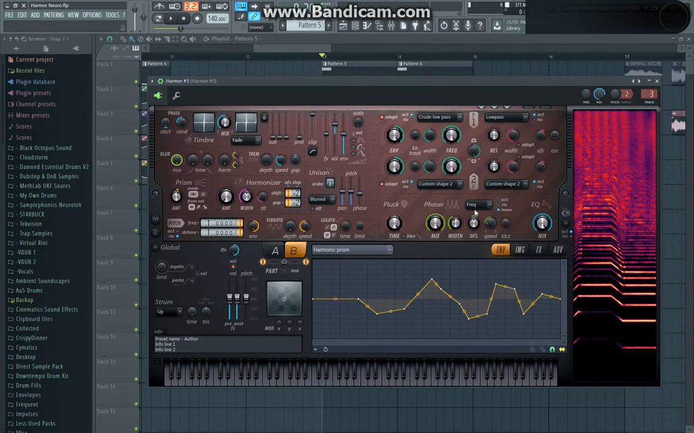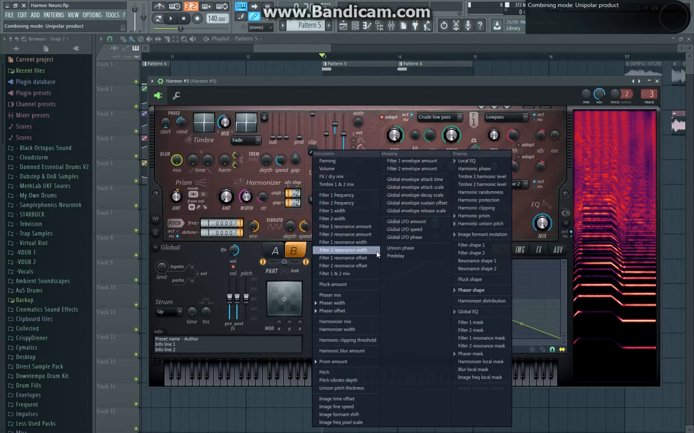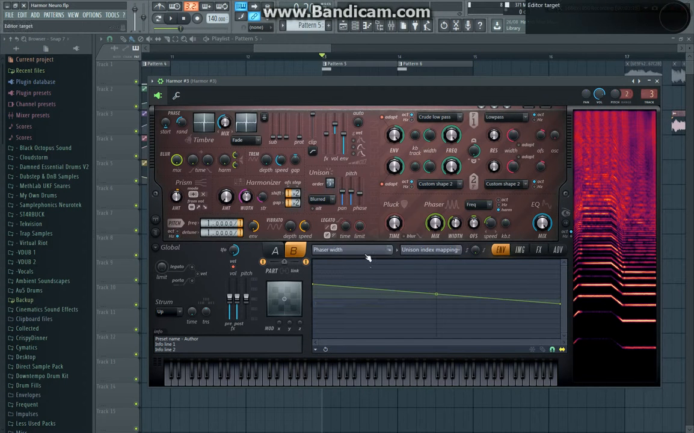Here the phaser is used in a similar manner to what it did in part A, except that here I've also set different values for the phaser width and offset per unison voice via the unison index mapping. The local and global EQs are used here to cut down the low end, as I did not want the stereo signal to have any lows in it.